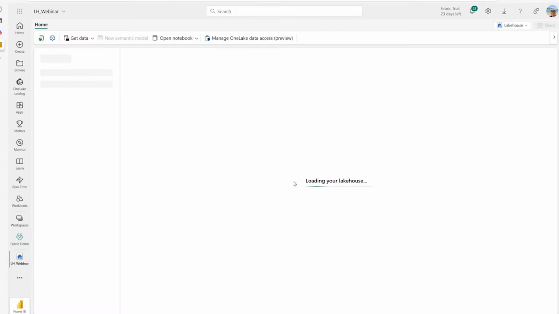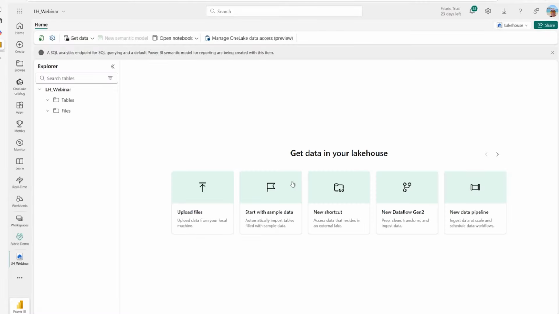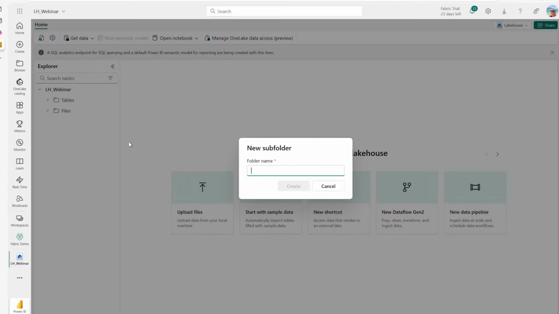So it spins up very quickly here. It should only take a few seconds, and there we go. So we're in our lakehouse. You can see on the left, I have tables and files. So this is where you can have your structured and unstructured data. So for my files here, I'm just going to create a new folder. Just call it sales data.